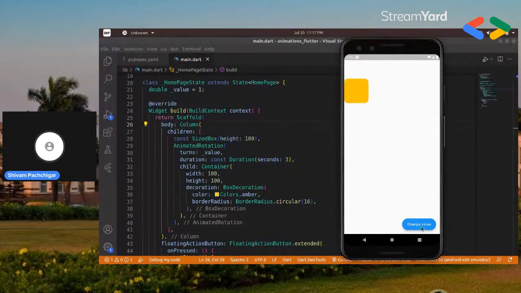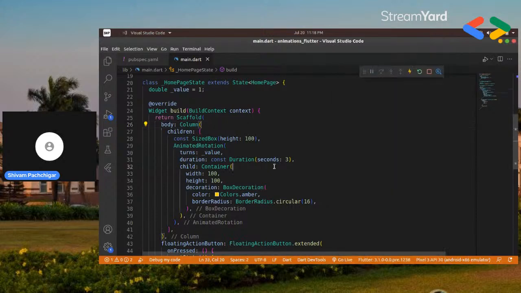Okay. So if we are moving from 0 to 1, then it is rotating this container in an anti-clockwise direction for one complete rotation. And if we are going from value 1 to 0, it is rotating this container in a clockwise direction with one complete turn. So yeah, that was one thing.